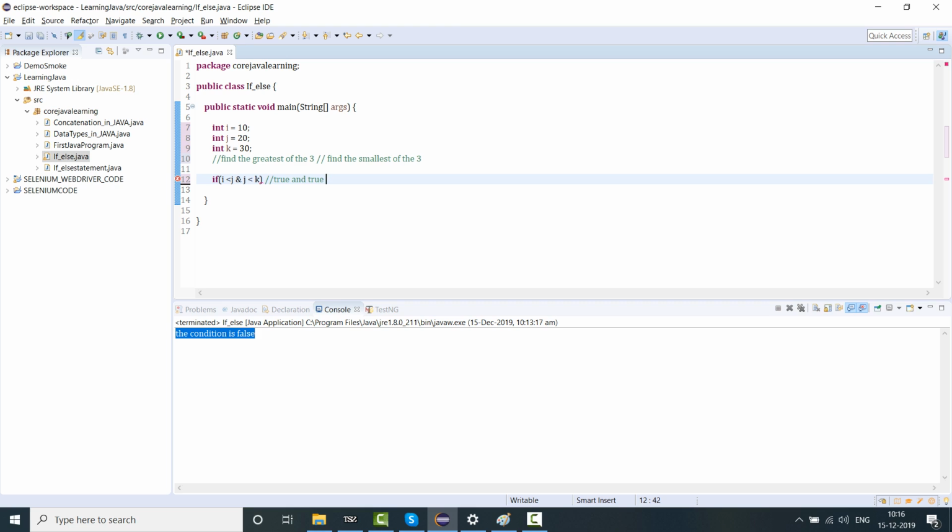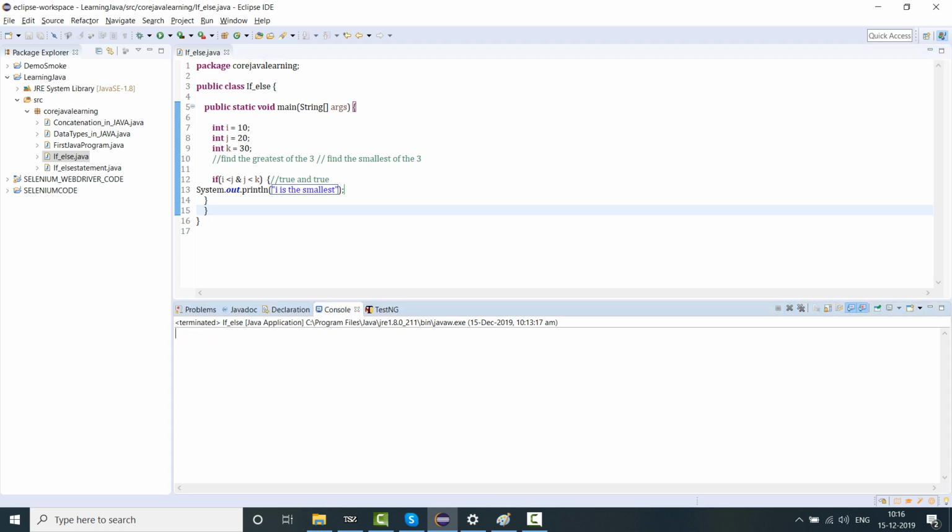Now we will write the code. So this is actually true. i is the smallest. Okay, so let's take the printout. Let's check the output. So this condition is exactly true, it is working fine.